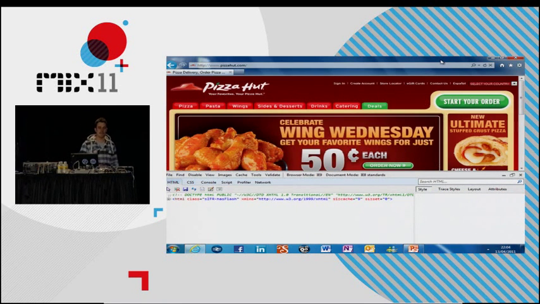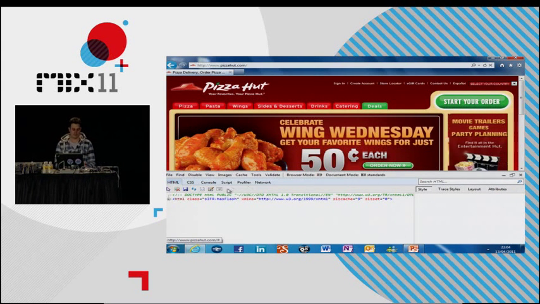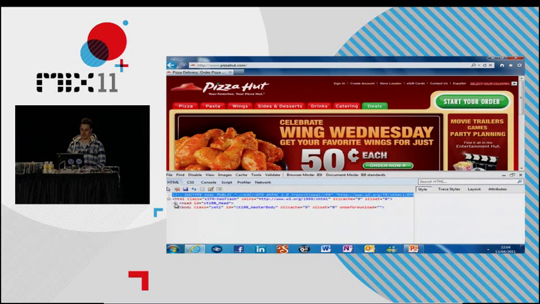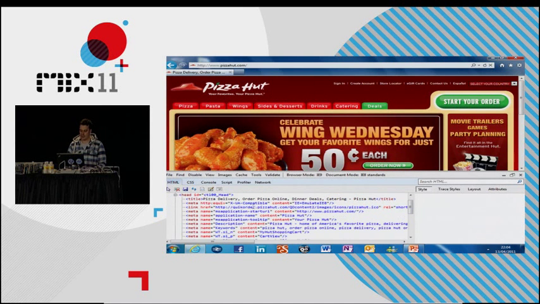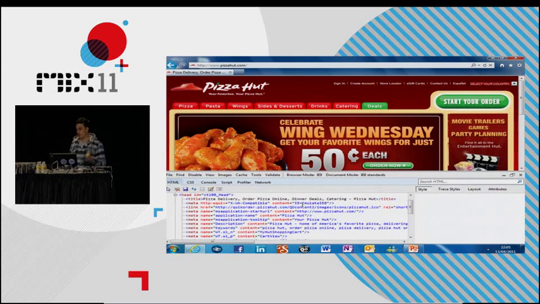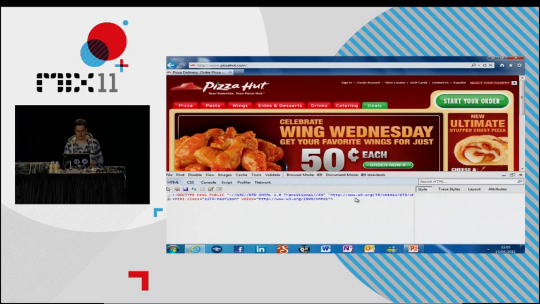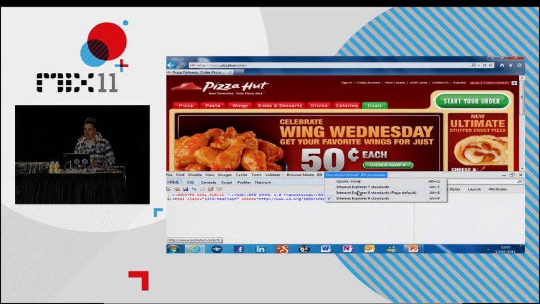if we go to Pizza Hut, you'll see down here that the document mode is IE8 standards mode. And they've forced it with a little meta tag there to say emulate IE8. The problem being that Pizza Hut, for whatever reason, doesn't seem to work with IE9. So we'll have a look at why that might be. If I just switch the document mode to Internet Explorer 9, in fact, we're just going to have a look quickly at how it should work.